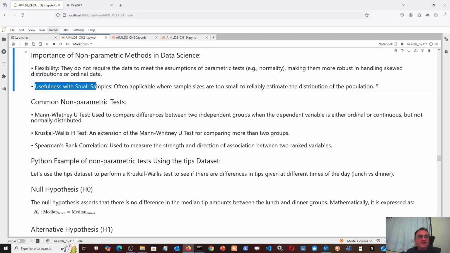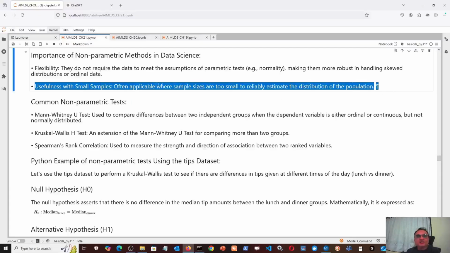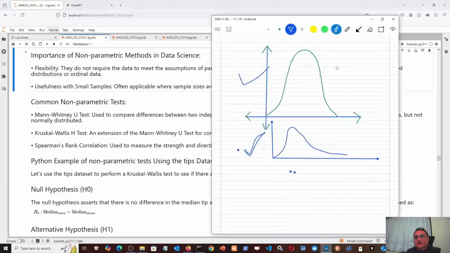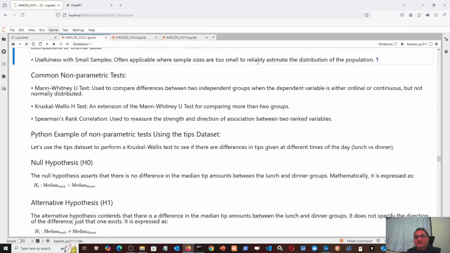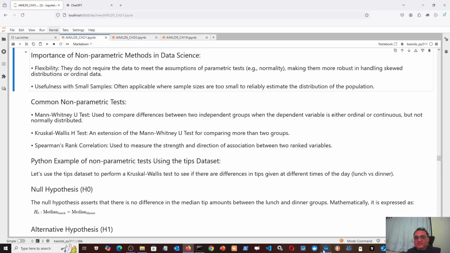They are also useful with small sample sizes, because one other requirement for using the central limit theorem is that the sample should have at least 30 members or records. So a sample size greater than or equal to 30 is required for the central limit theorem. But what to do if the sample size is small, say only 10 observations or something like that? At that time you can use non-parametric tests.